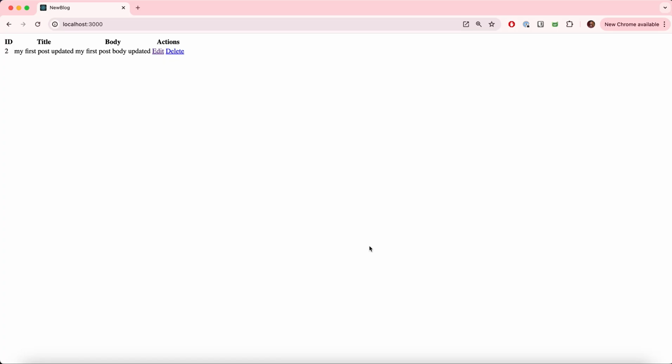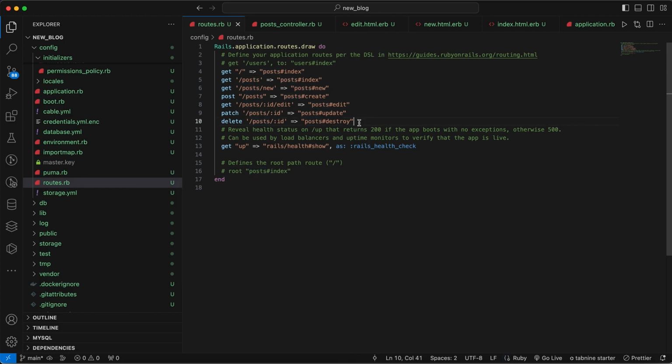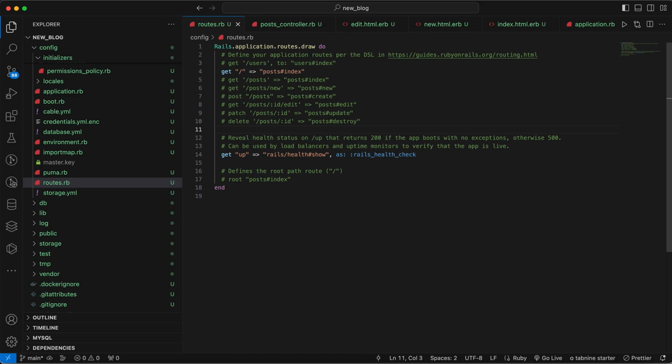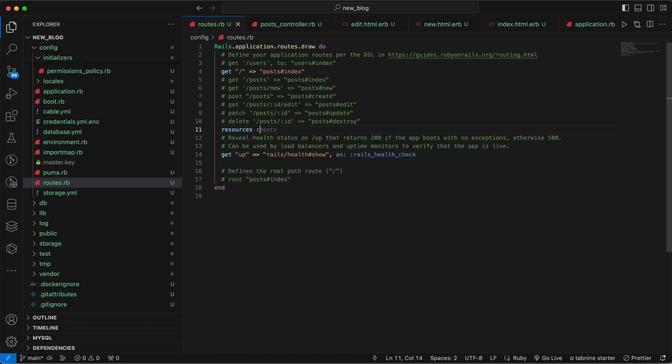So the first optimization is if we go to our routes. You can see that we have 1 2 3 4 5 6 routes. So let's remove them and use the method that Rails provides. So let's use resources, and then in the resources we have to use our model, that is post, and the posts will be plural. So I have now removed all.